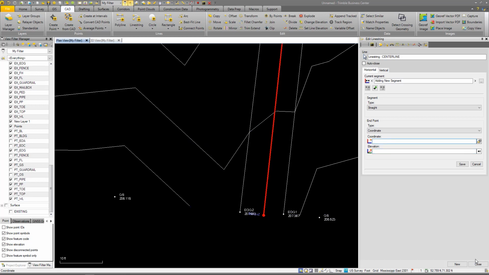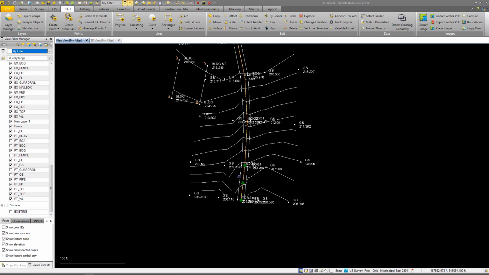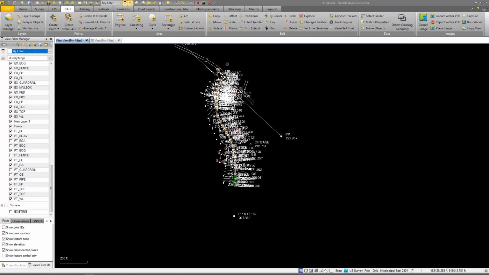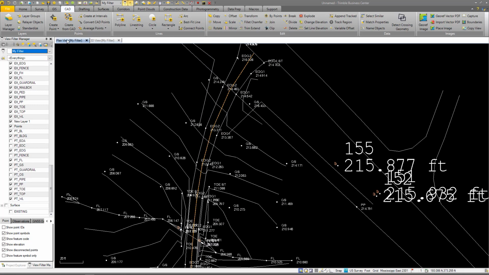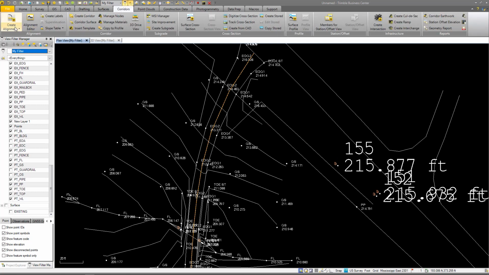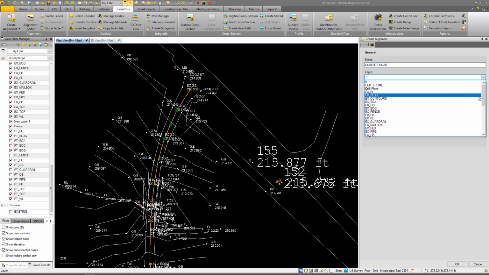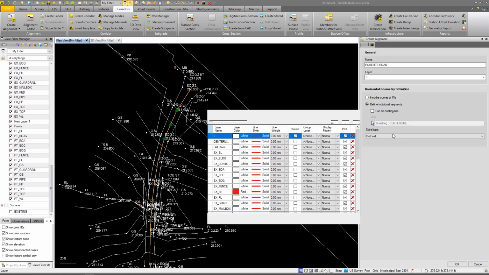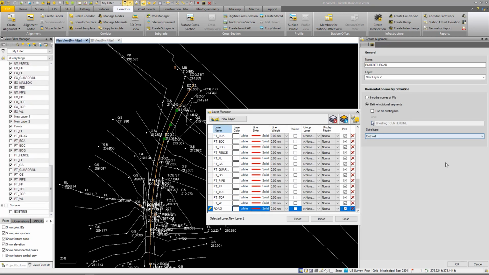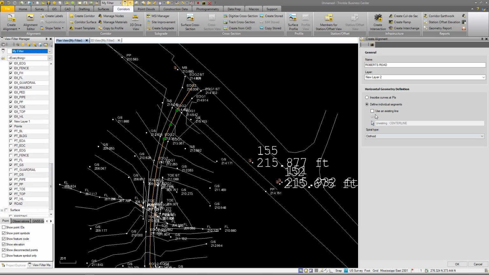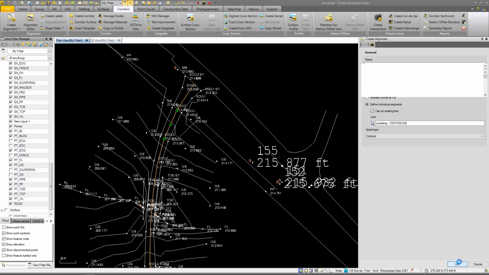Okay, so we have our center line in here now. Now that we figured out where we want to put our center line, what we need to do is go to corridors. We need to create an alignment. So name Roberts Road. How about that for an alignment? And new layer. We'll just call it road. Okay, we're going to use an existing line. We've already had this one selected. We're going to say okay.